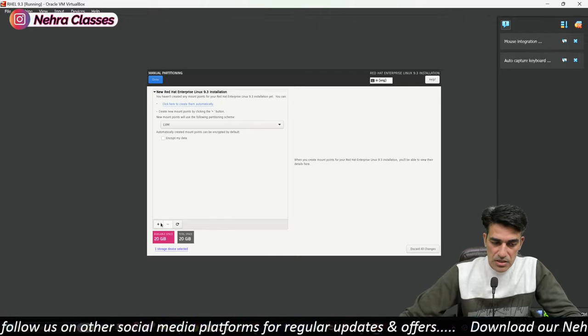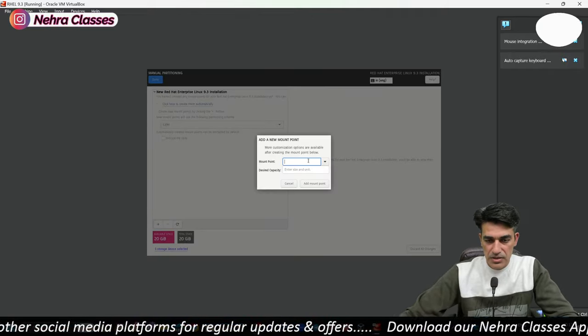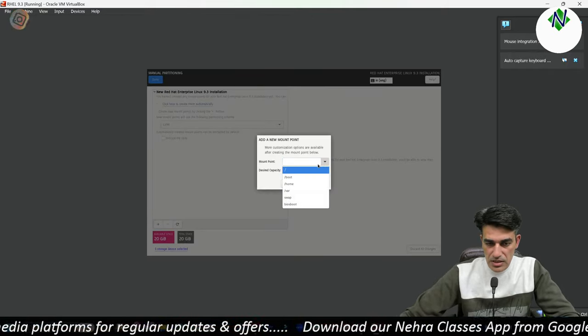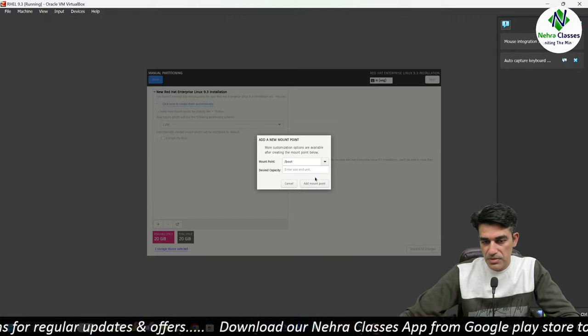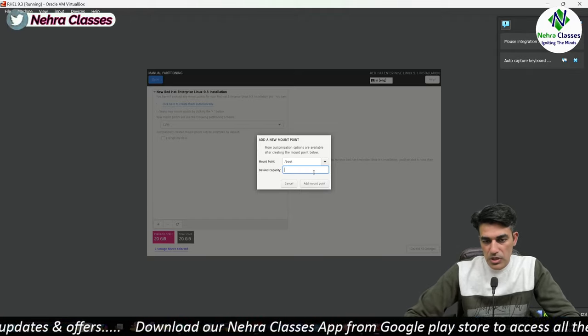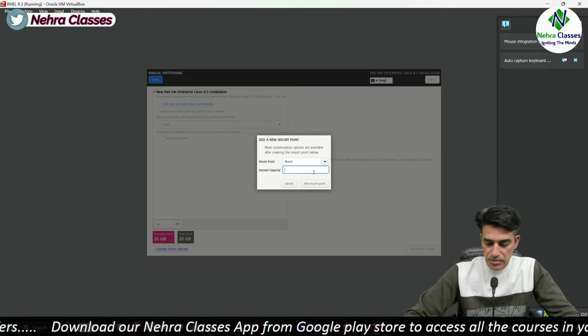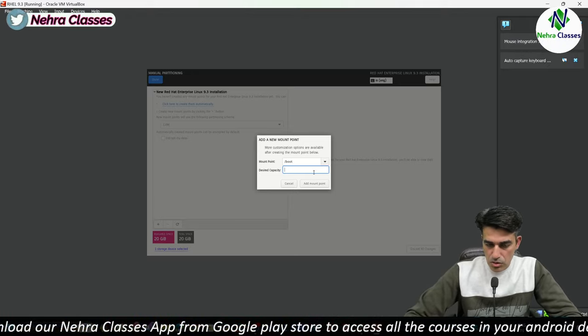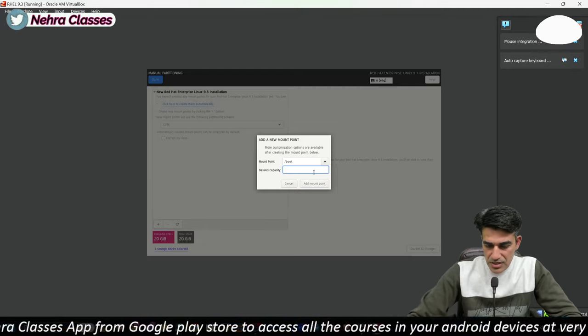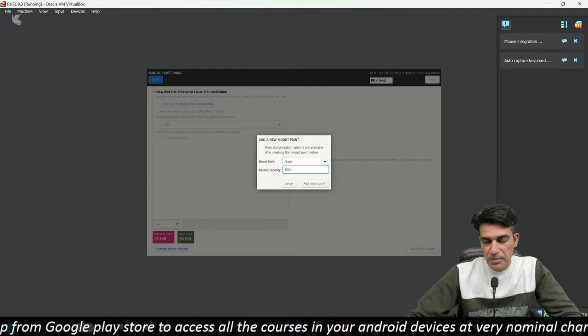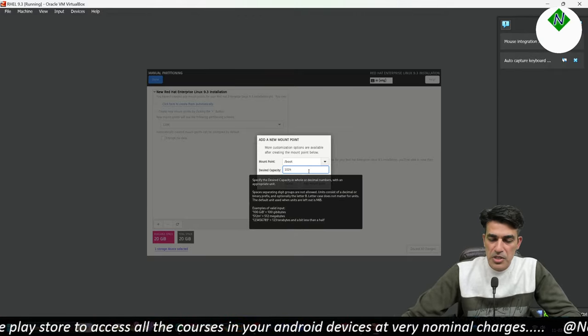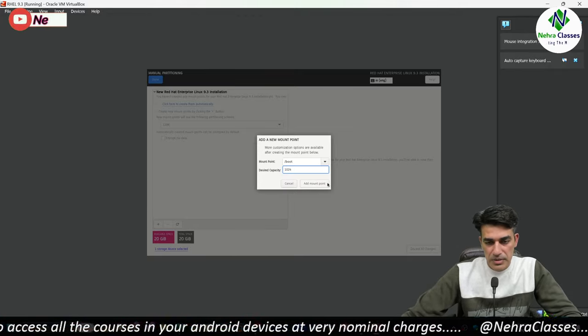You have to click this plus sign and you have to select slash boot first. Slash boot contains the booting files. So you can mention its size as 1024 MB. 1 GB is more than enough for the boot partition.